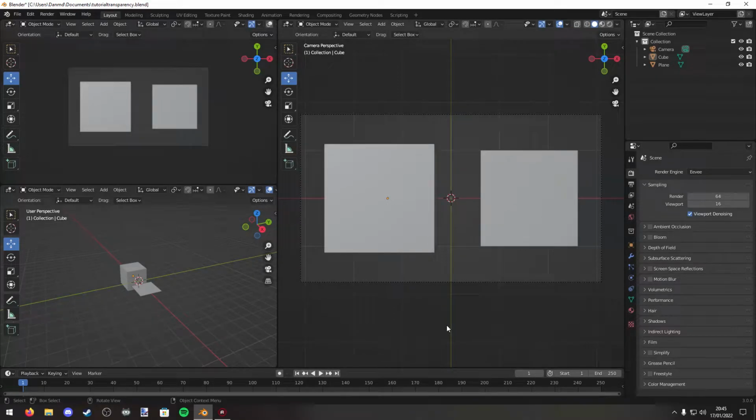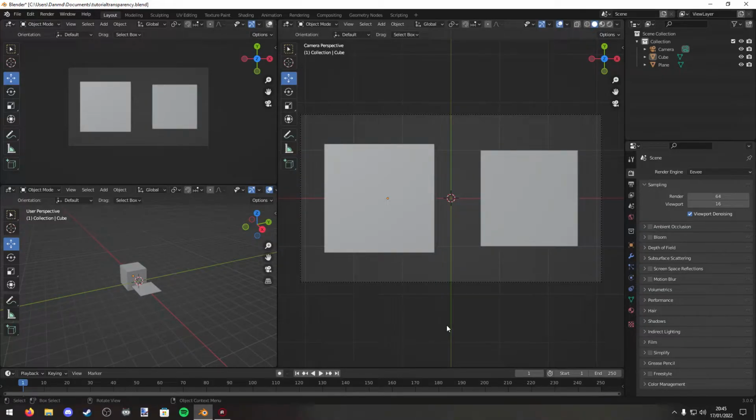Welcome. In this tutorial, we're going to be adding transparency to objects and planes in Blender.